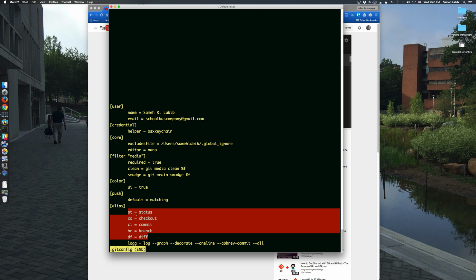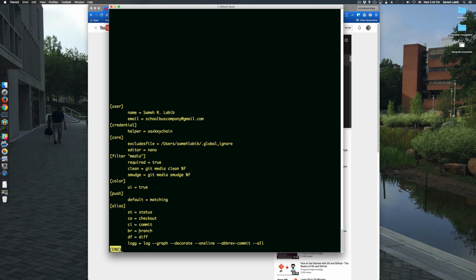And okay, I guess these are some aliases. Okay, I guess that's the end. So that's pretty much my whole git config.